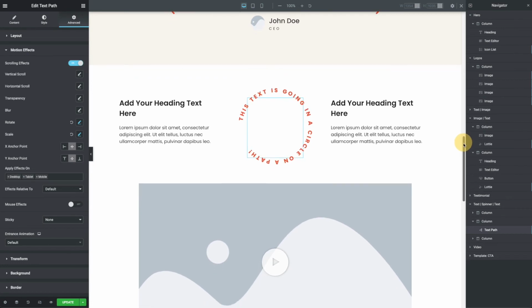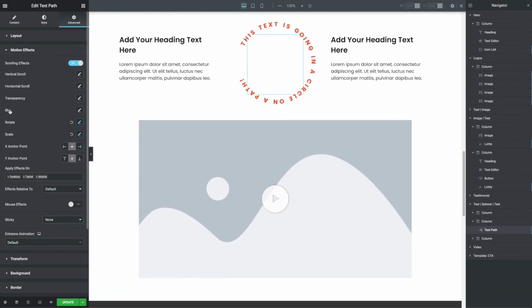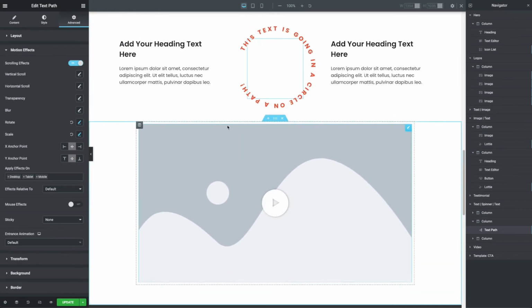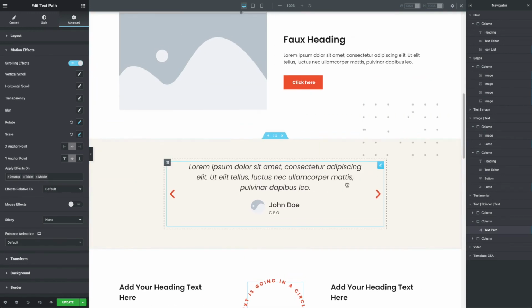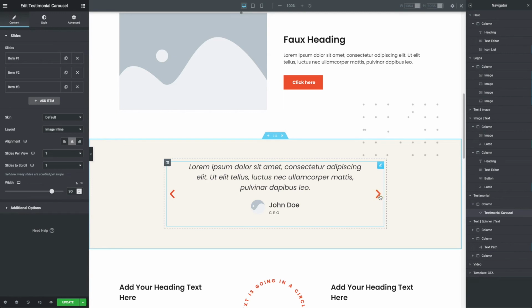So it actually rotates and scales up. But there's other things. It can blur, it can drift vertically or horizontally. Quite powerful. You can come up with some really neat effects. You can also see right here, we've got a testimonial carousel.